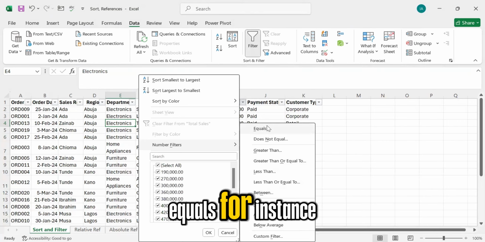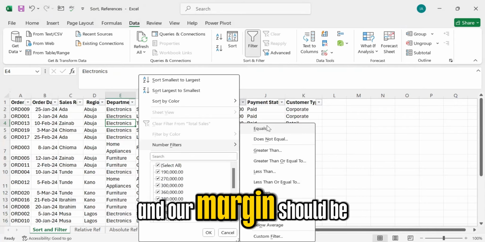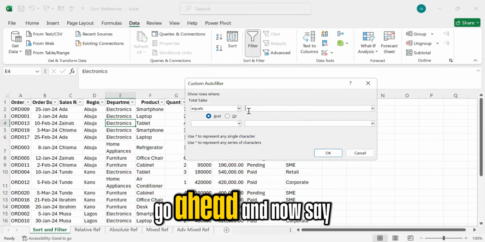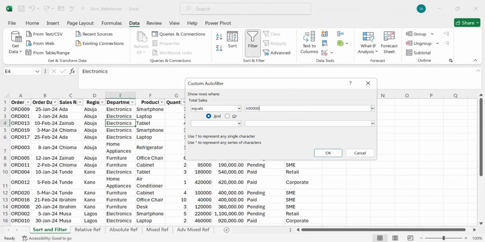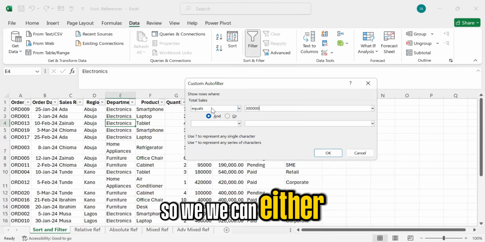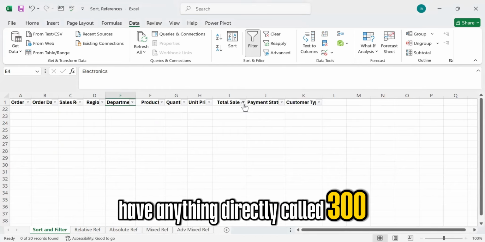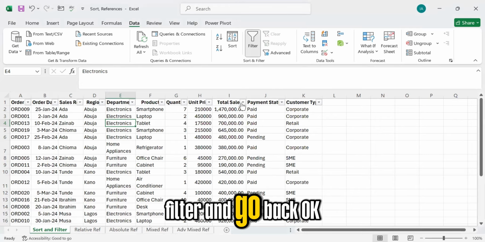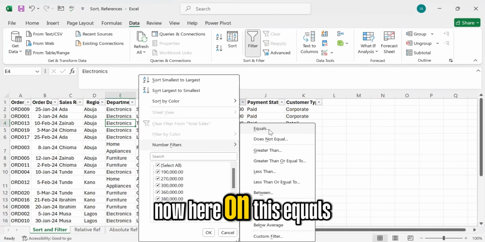So if we say Equals, for instance, let's say we had a margin that we expected, and our margin should be, say, 300,000. We click Equals, and we go ahead and say 300,000, right? Okay, so let me explain these conditions here. We can either just go with this. When we click OK, you can see we don't have anything directly equal to 300,000. So basically, that was it. So let's clear that filter and go back.